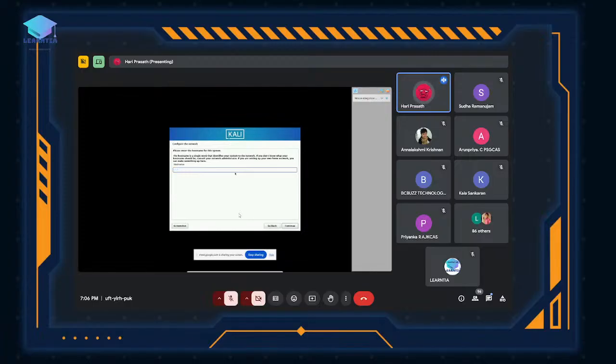For the hostname, I give Kali, and we don't need a domain name. Now we are giving the username for this system. I give Kali. You can use your own name or whatever you prefer. For this username also, I'm giving Kali.